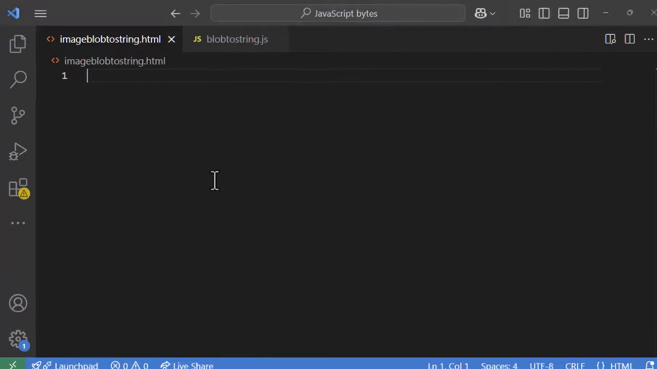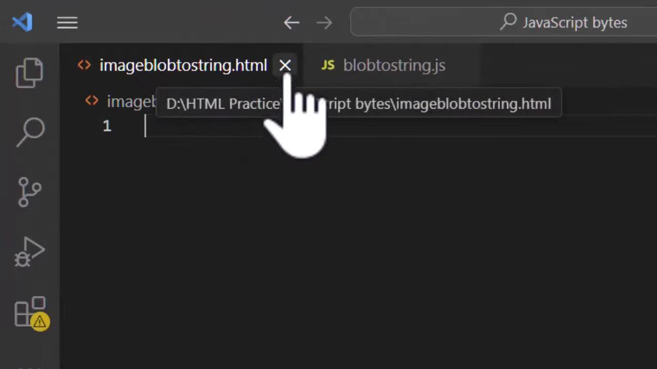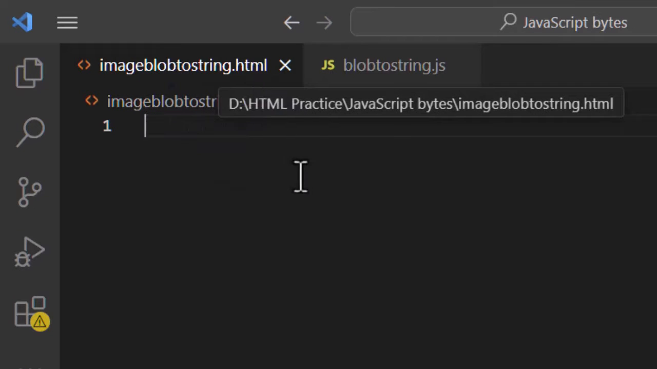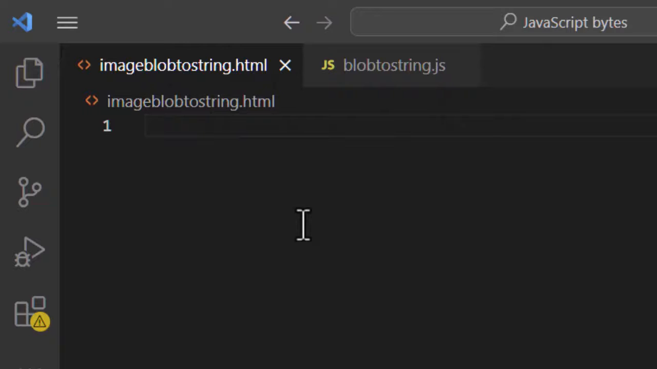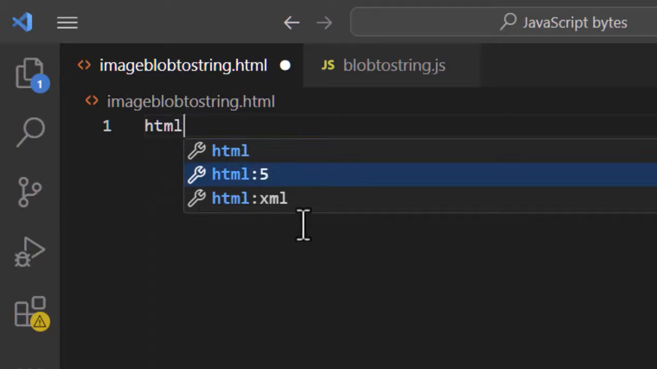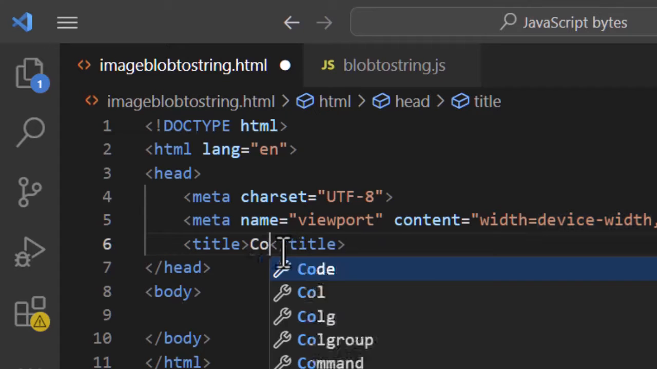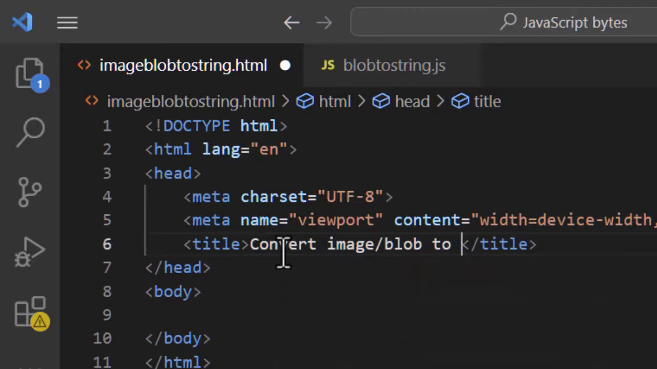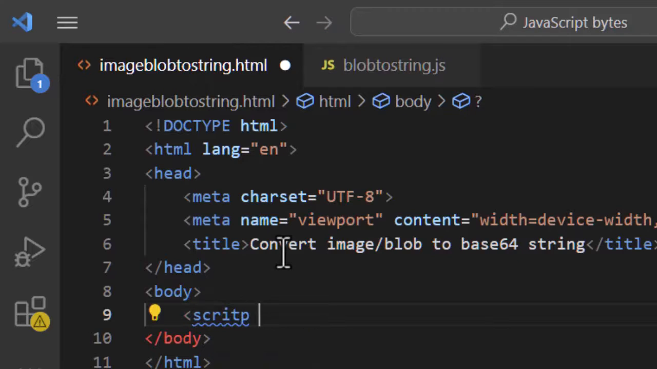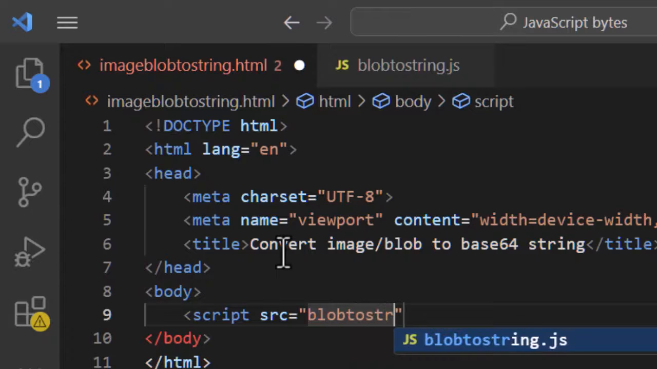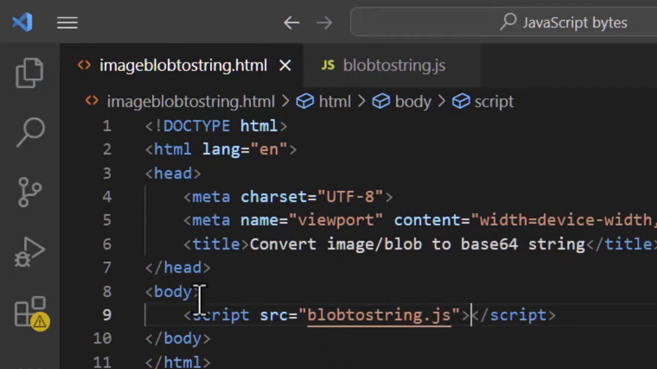So here we are in Visual Studio Code, and I have created two files, one an HTML, image blob to string.html, and blob to string.js. First, we need to add some boilerplate HTML to this HTML file. For that, I'm going to type HTML, select the second entry, and it's created. Give it a title. In the body, let's add a script tag and link to the blob to string.js file. We are done with the HTML.